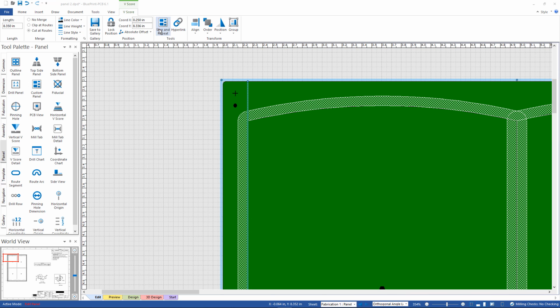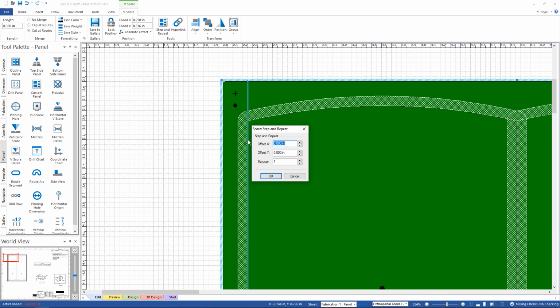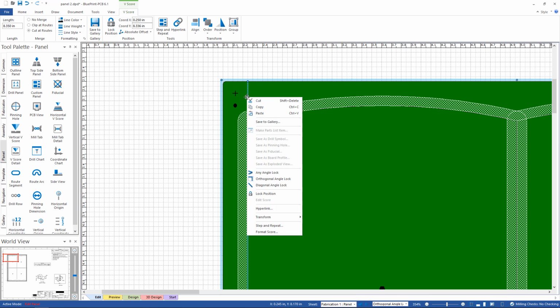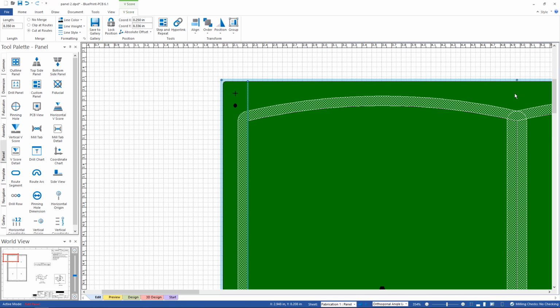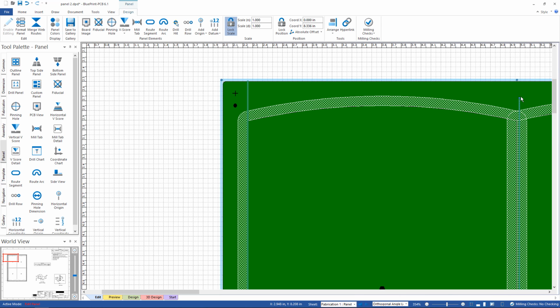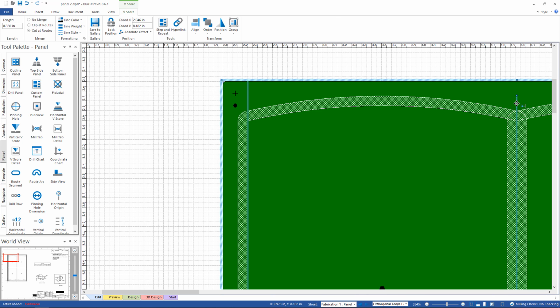I have a step and repeat option here that I can use to copy this over 2 additional times if I wanted to use that. I just need to know the distance from this edge of the board to this edge of the board and then to the last board over here. I can also just do it by copy and paste. But if I do it this way, then I do have to go back in and make sure that I get that snapped.